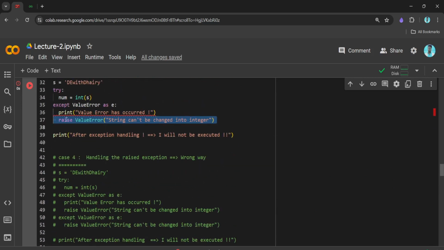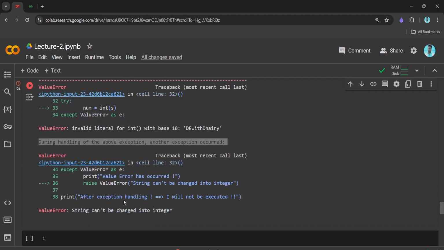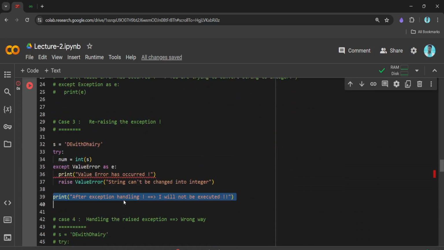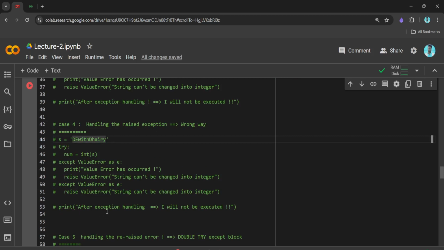And since we have raised the manual exception and have not handled it, we are not getting this piece of code. Basically, the line after the exception will not be executed. If you see here, we are not getting that particular message, because we raised the exception and have not handled it, so the program has not finished gracefully. So let me comment this. Now I think you understood this re-raising the exception thing.